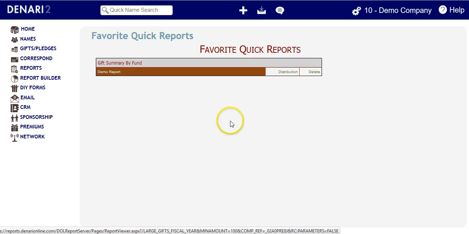One, you can run the report. Simply click on the report title and it will run just as it would have when you first set it up. So for example, if you have a report that will show you donations for last month and you've set that up with a relative date range, when you run this, Denari will give you just that. You have really created your own quick report.